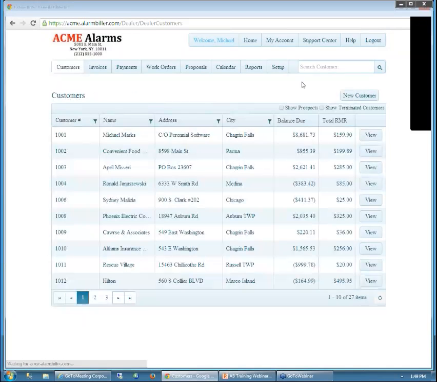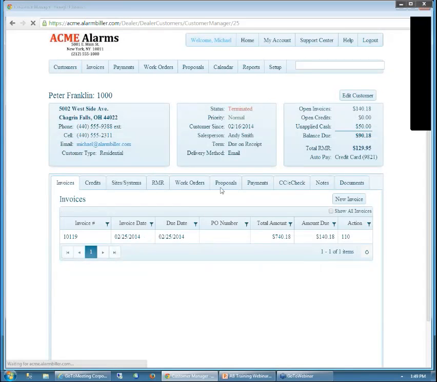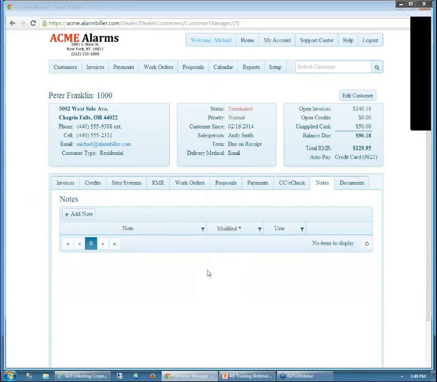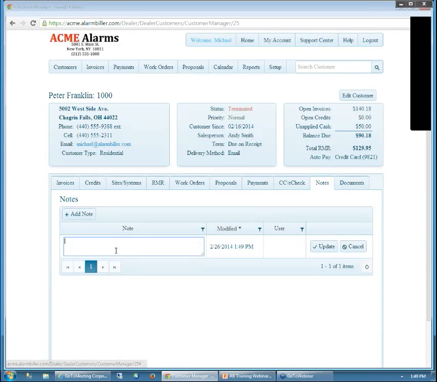Now, one last thing I want to show you before I answer any questions. Let's jump back into our customer, Peter. Within the customer record, you'll notice there are also 2 tabs here at the end. One says Notes, and this is where you could put any general notes for this customer. So if you're talking to a customer and you just want to make a comment about them and put that in here, you can go ahead and do this.